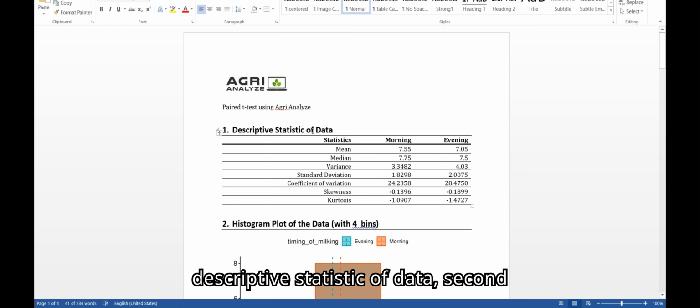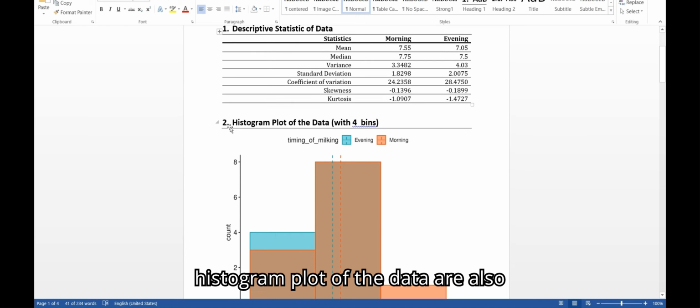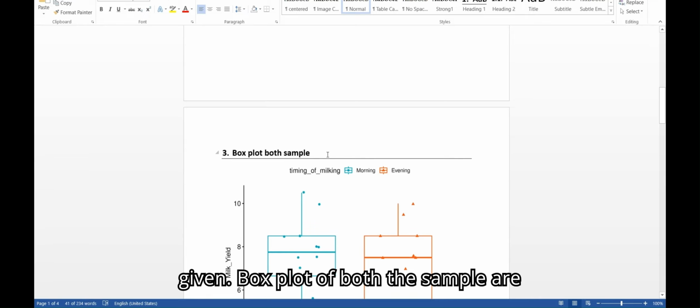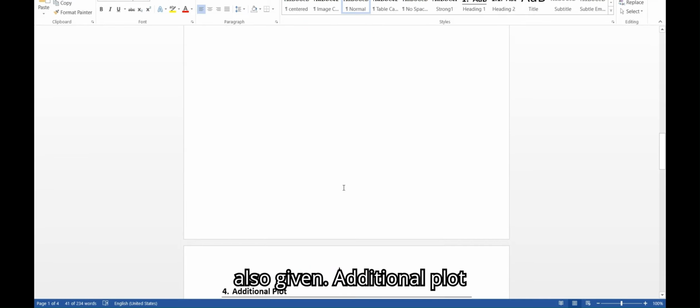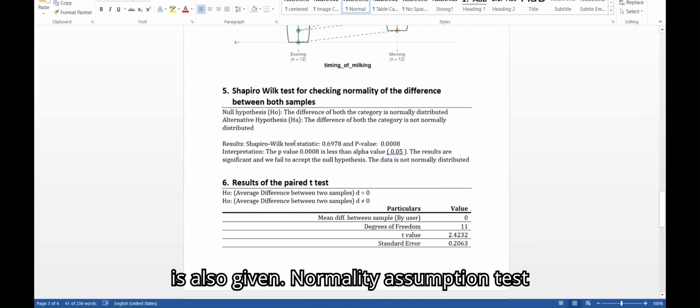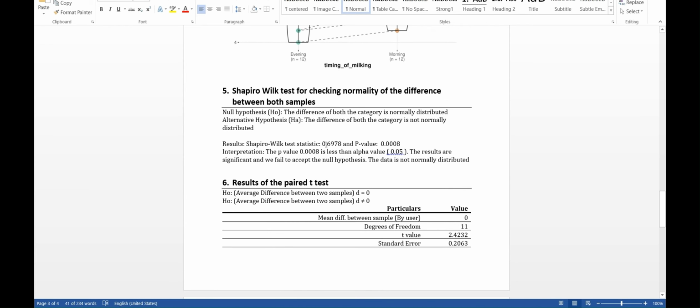First, descriptive statistic of data. Second, histogram plot of the data are also given. Box plot of both the sample are also given. Additional plot is also given. Normality assumption test is also given over here.